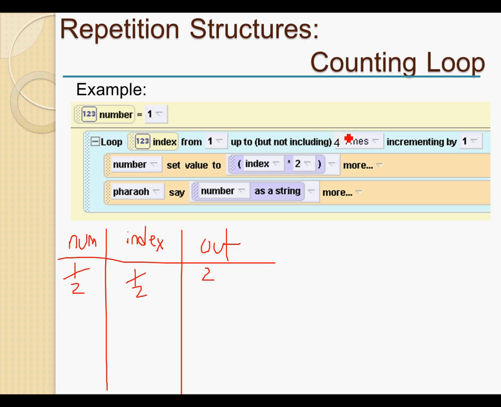Since 2 is less than 4, I'm going to run my loop again. So number is going to be equal to index times 2. 2 times 2 is 4, so I'm going to output my 4. I run back up to the top of my loop, increase my index by 1. So my index becomes a 3.